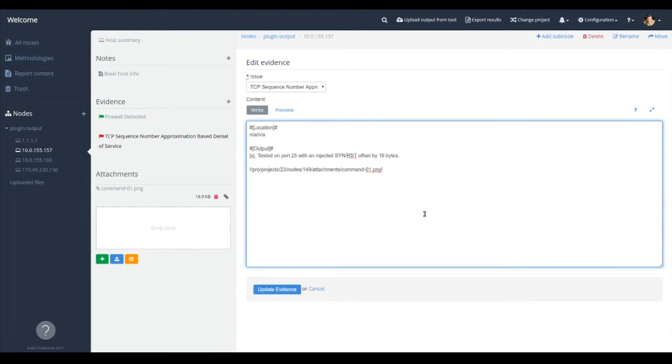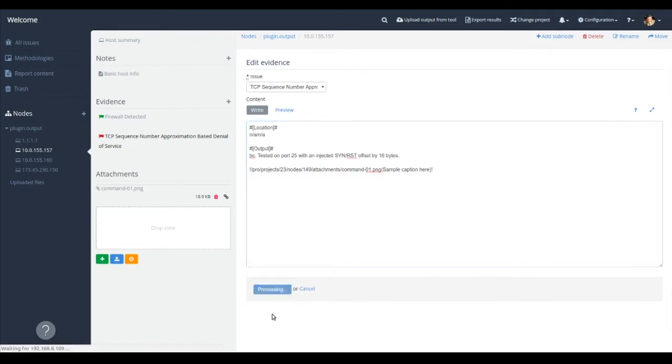We also allow for formatting of captions with this. In this case, within the two exclamation marks that signify the start and the end of the screenshot location, just add your caption in brackets. So caption here, close bracket, and now click Update Evidence.